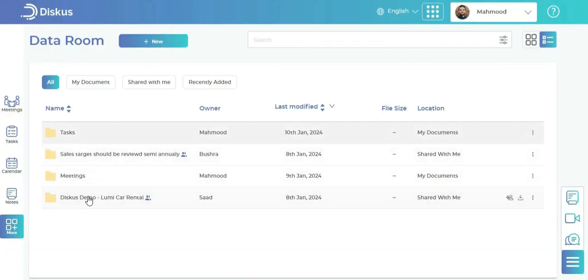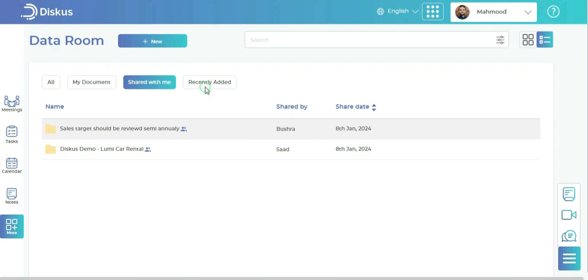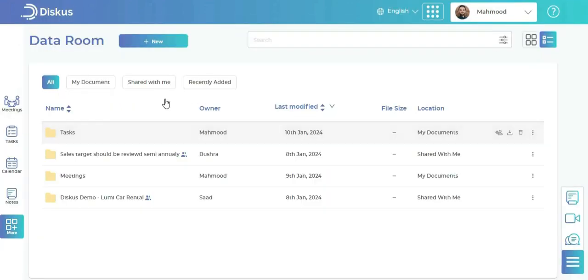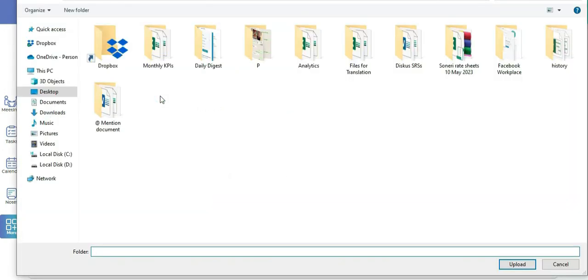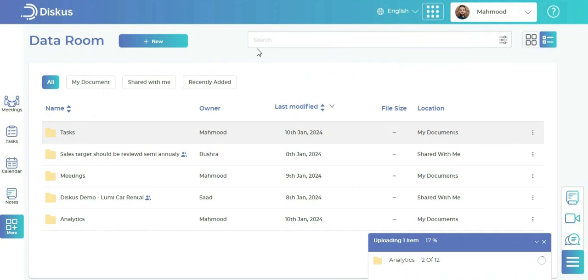Diskus Data Room is a state-of-the-art feature that allows you to upload entire folders directly from your PC to the Diskus portal. The exciting part is that you can easily find any document, even if you only remember its initial keyword, file format, or just the name of the person with whom it was shared. Diskus Data Room also offers you solid privacy and security options. You can easily assign each individual with different accessibility rights for a specific file, folder, or document. As you can see on the screen, I have uploaded an entire folder named Analytics to the Diskus data room that contains 12 files.